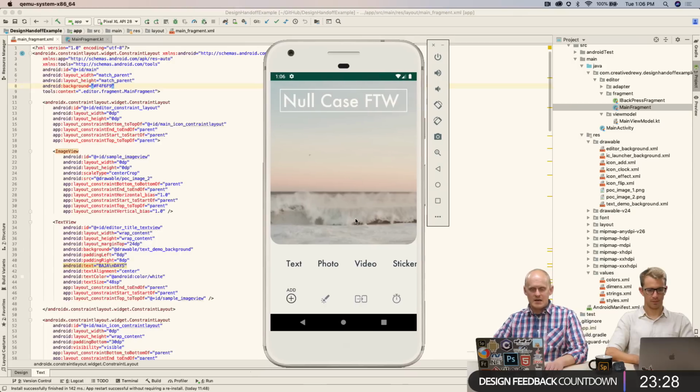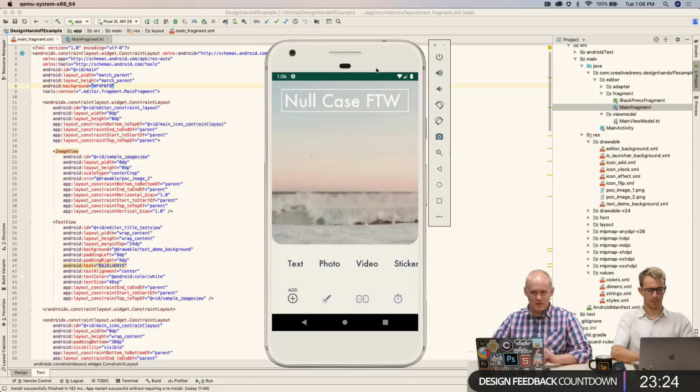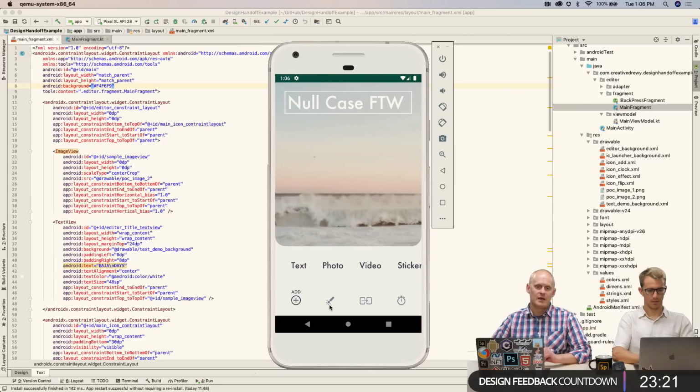So let's talk about another thing that you might want to see happen in your app prototype, and that would be editing the actual image.